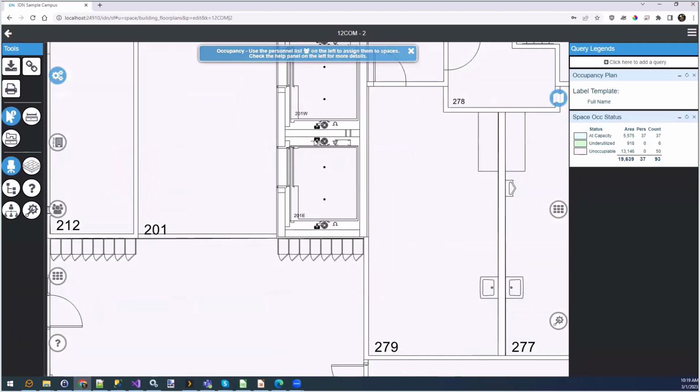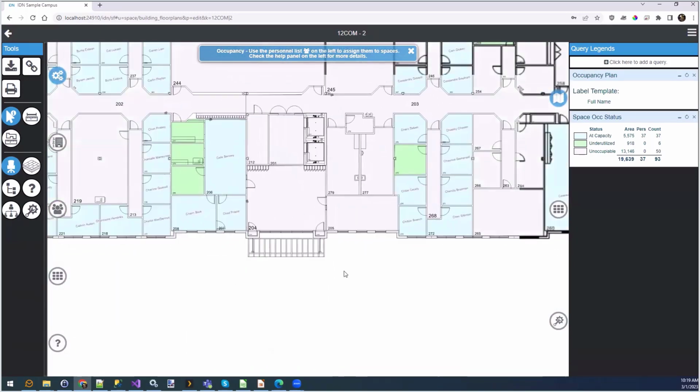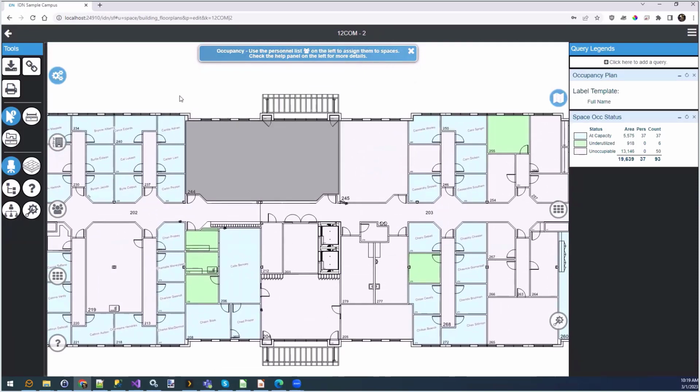So a couple more notes about the general interface for the Space Manager. Tools over here change the way we're interacting with our drawing. And then over here, we've got our queries. Right now it's configured to show our occupancy plan. So this is a labeling query. And you'll see that we also have a space occupancy status, and this is a highlight query.